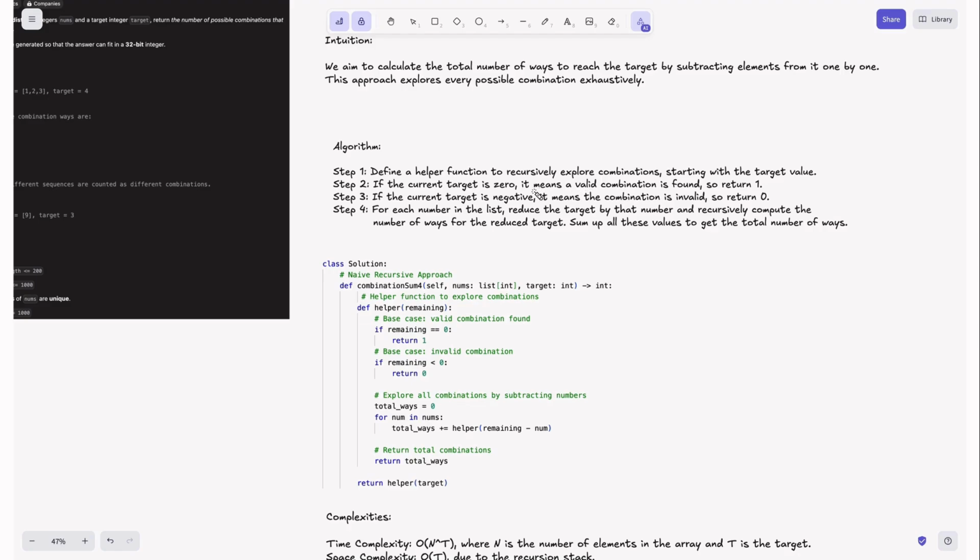Also keep in mind that recursive functions should always have a base case, else it would keep on calling itself and we would get a recursion depth exceeded error. So we should define our base cases properly. Okay, in step 3, if the current target is negative, it means the combination is invalid, so return 0. This means we reached a point where we can't make the target out of the given numbers. Whatever path we went through, that is invalid. So in that case we return 0 because we don't form a combination, right?